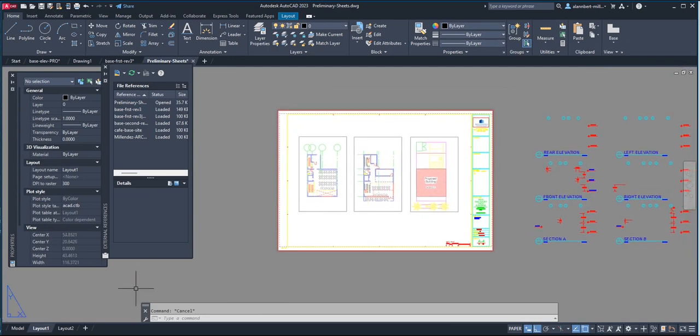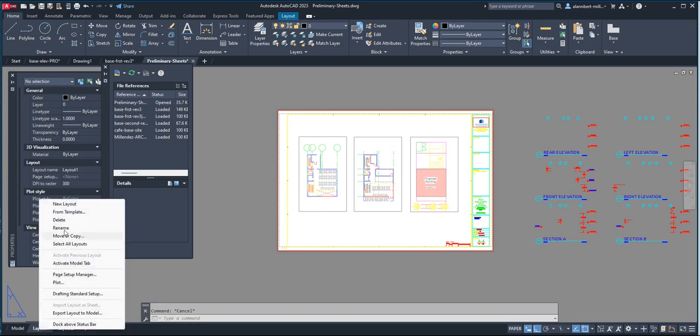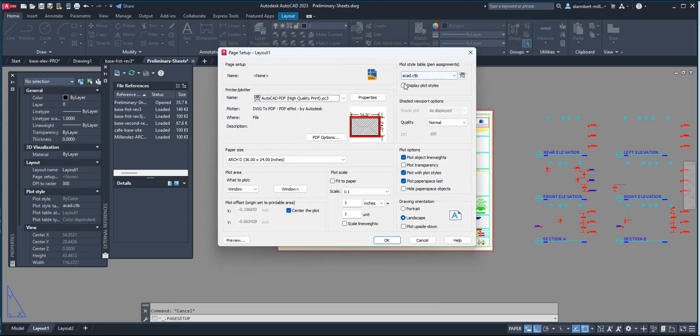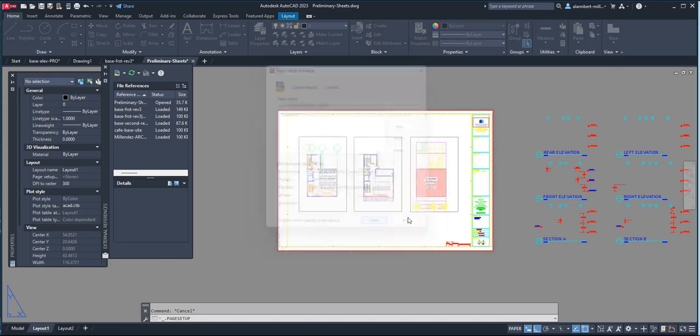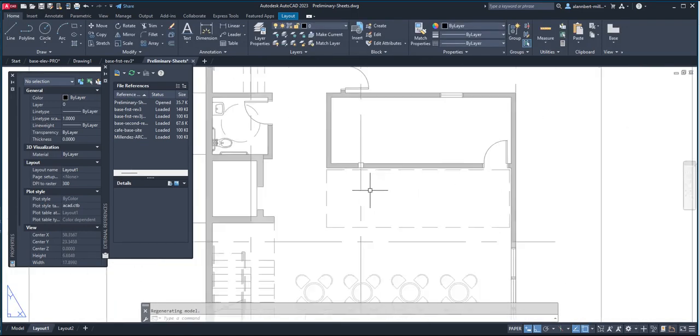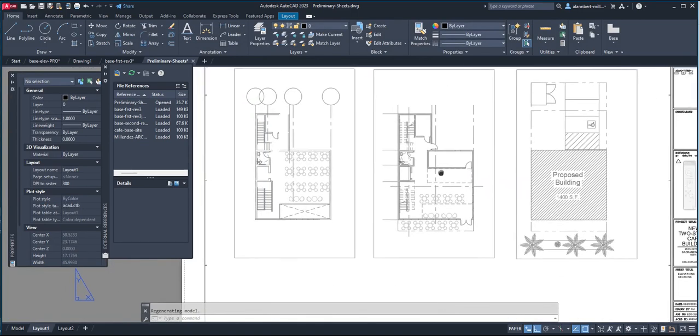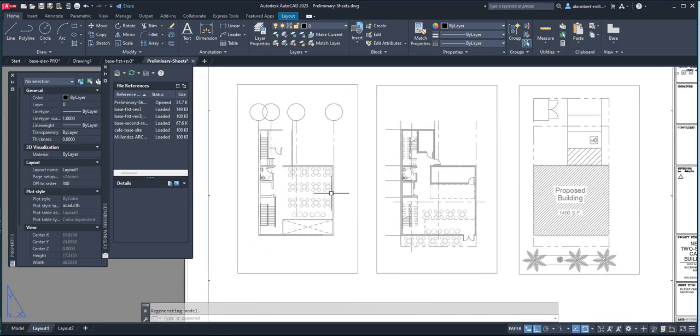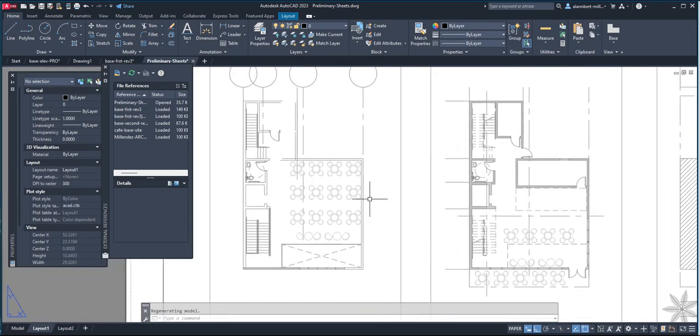Why don't we go right ahead and also check the page setup manager, modify, and then check display plot styles. Click OK, so it'll all turn black. And at the same time, I wanted to make sure that the line types are showing. So I'm going to do LW display and make sure that it is turned on.